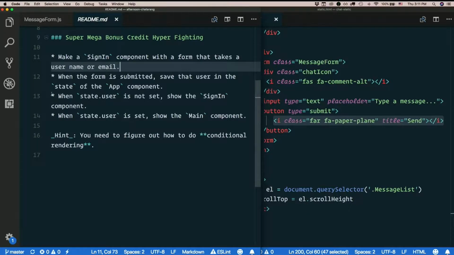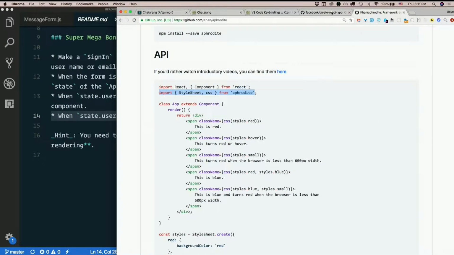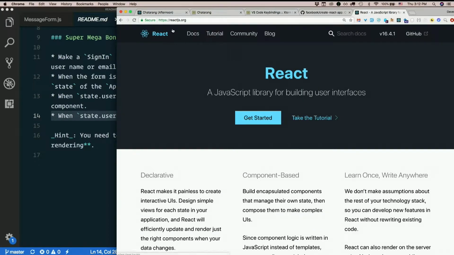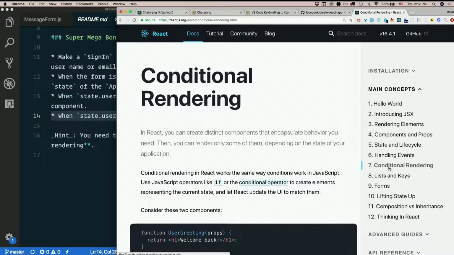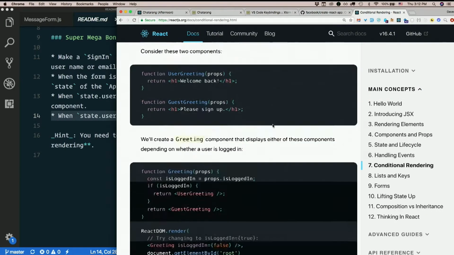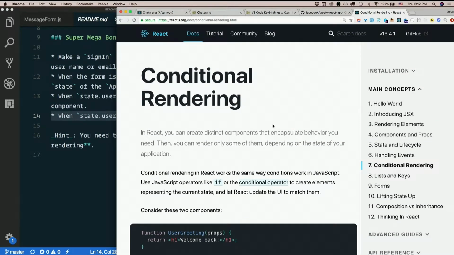Then when state.user is not set, show the sign-in component. And when it is set, show the main component. So that's the part that's new. That requires conditional rendering, right? Show one thing if something's true, otherwise show something else. If you look at the React.js docs, under main concepts, conditional rendering is right there, which has several options, all of which are fine. Some are better for some purposes than others.